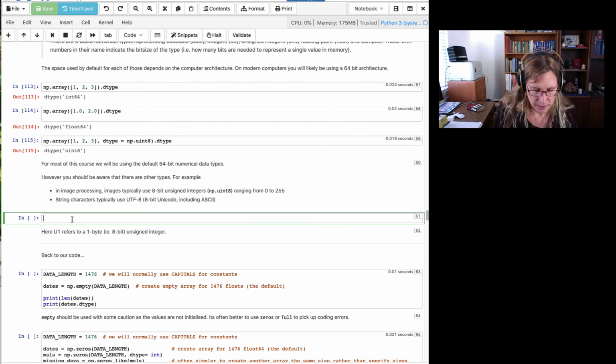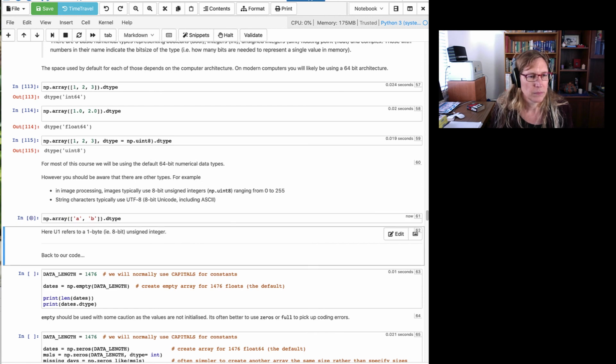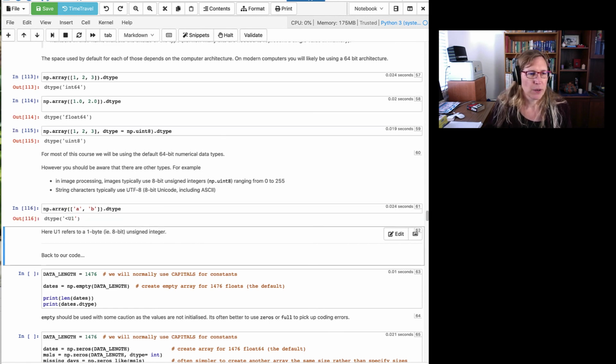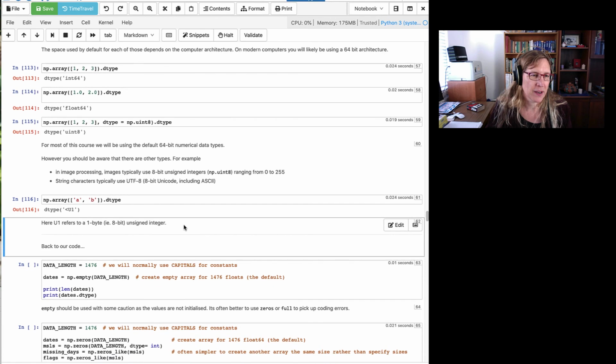We can do an example of that. So let's say that this time we have, say, a string. Okay, so that U1 refers to a 1-byte unsigned integer.